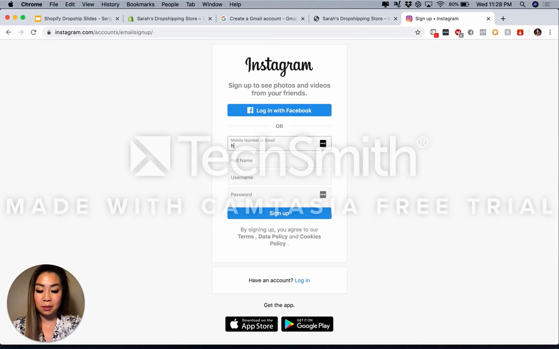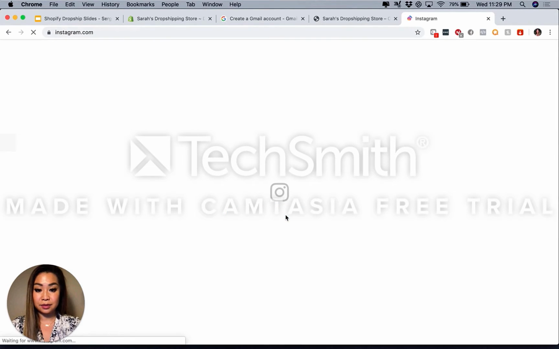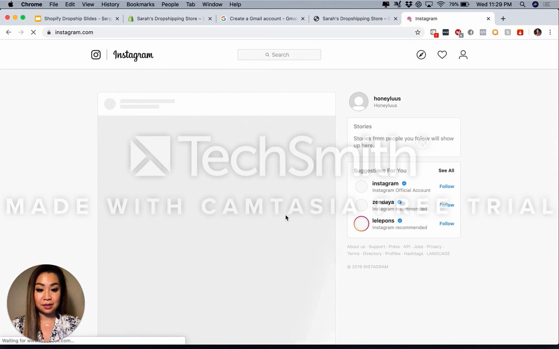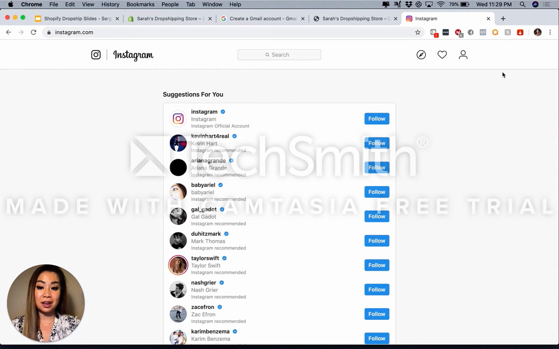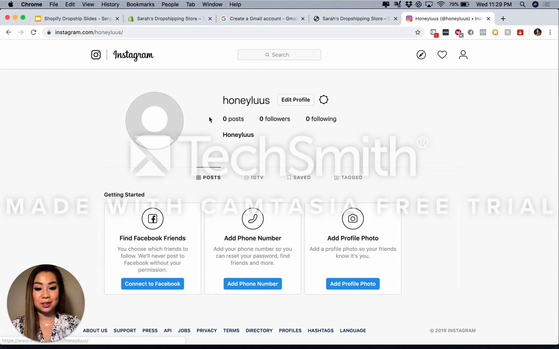So we'll type in the email that we just created, honeyloosstore@gmail.com, honeyloos, and we'll make the username honeyloos since we checked and it's available. And just click sign up. Okay, perfect. And you'll also get a verification email, so make sure you follow the steps and verify your account. But yeah, just a one-step process, and now you've got the Instagram handle.